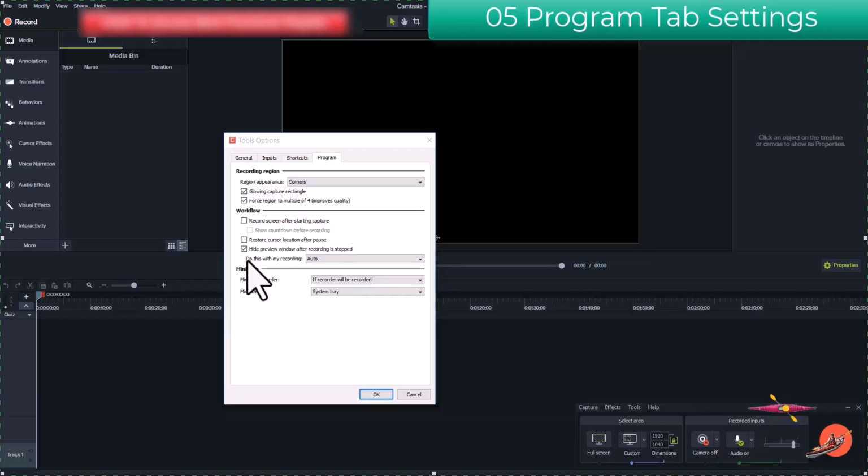Note the "Do this with my recording" option under the workflow group. If you open this drop down, you have some options. The auto option, which is the program default setting, will, on the first capture of a series, automatically put the new capture in the media bin, and it will put it on the timeline in a new project. If you use the save option, it will do exactly what it says. It will just save your capture to your designated location.